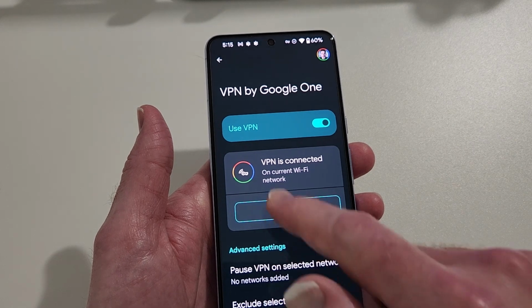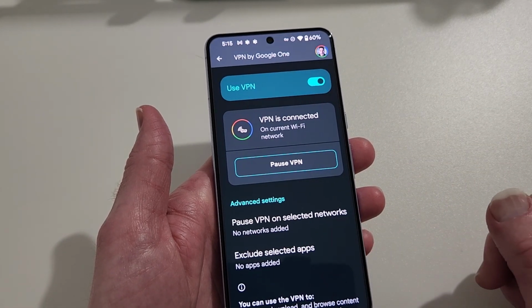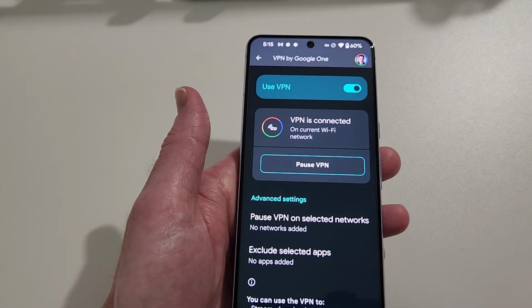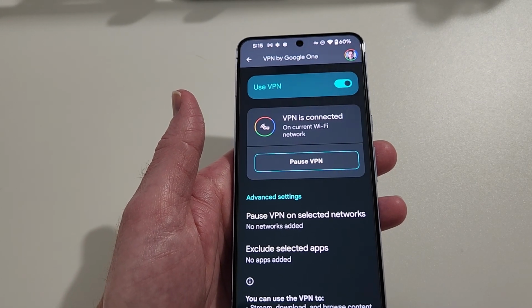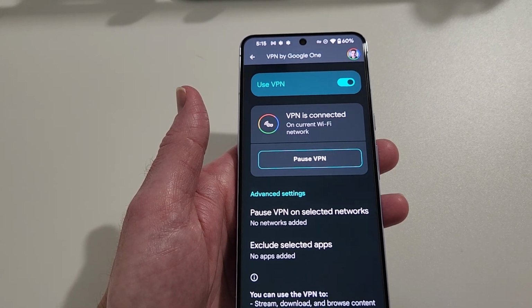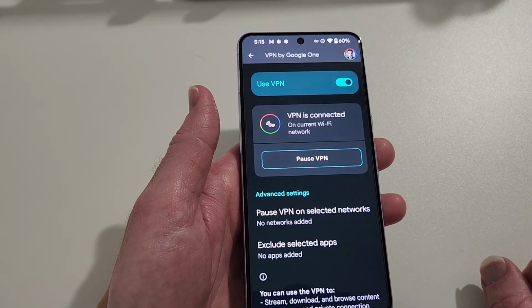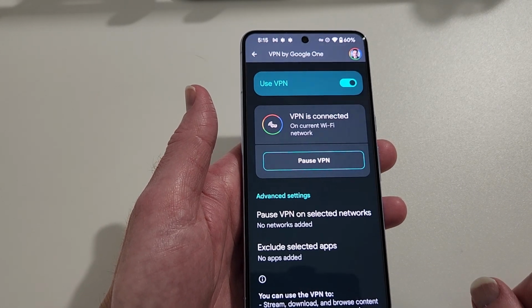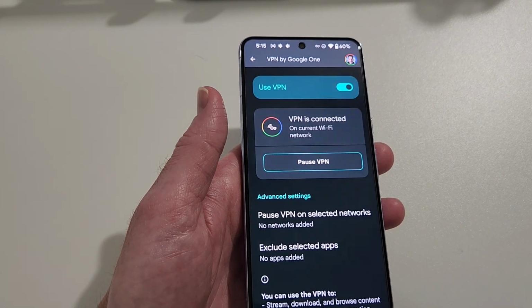Now, it's connected. Pause VPN on selected networks. So if you want to have a VPN only on when you're on Wi-Fi, but you want to turn it off when it switches to data, like if you leave the office on your way home, it'll automatically turn it off when you get in your car and leave the office. And you can also exclude apps from using that VPN. So it's a pretty cool feature. Comes in handy.